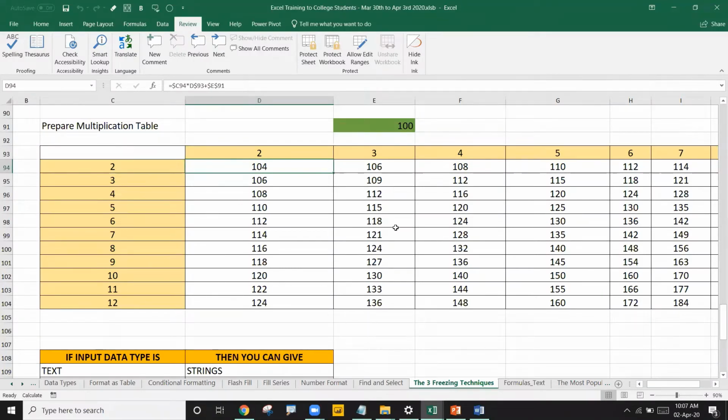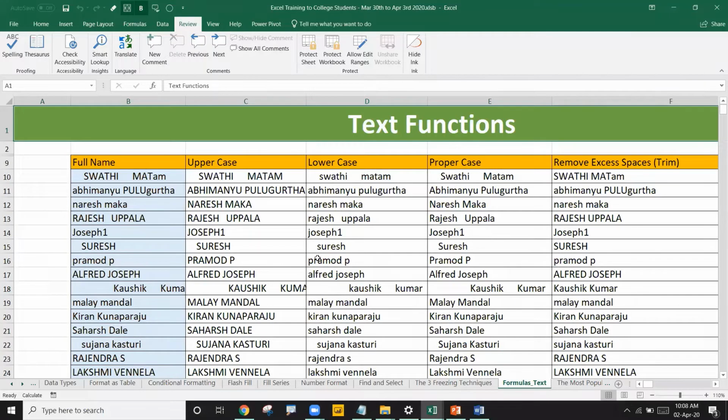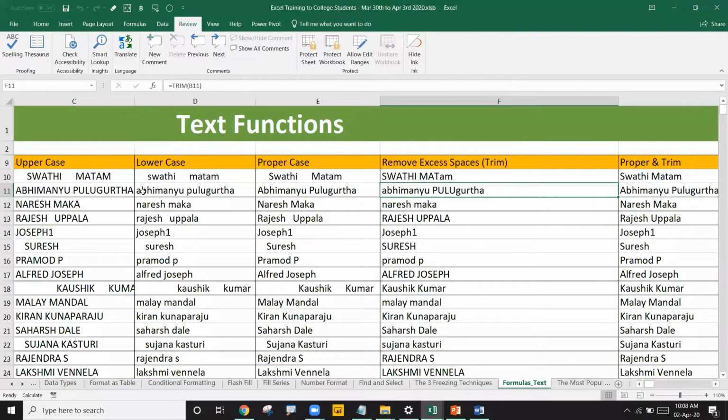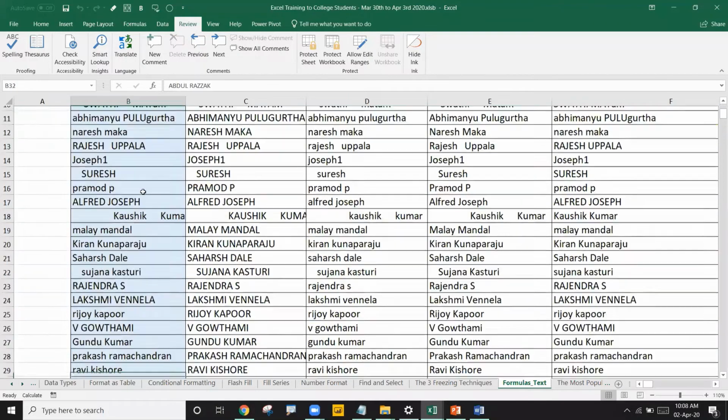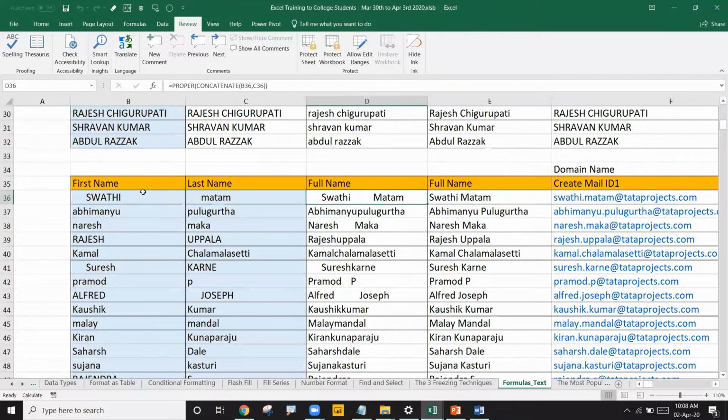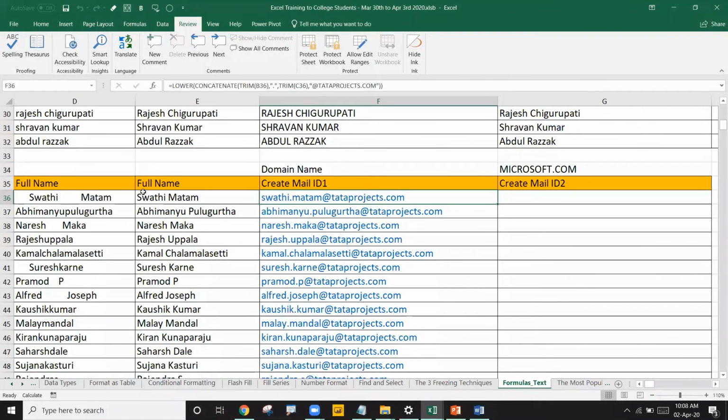In the previous class, we discussed the flash fill series, number format, find and select, go to, and freezing techniques, and the foundation to formulas, the comparative operators, the four different operators we have seen. After that, we started with the text category formulas. Correct? We have seen uppercase, lowercase, proper, removing the extra spaces from the given text with trim, and finding the length. And also we have seen the formula called concatenate. Correct? So till here we are done.